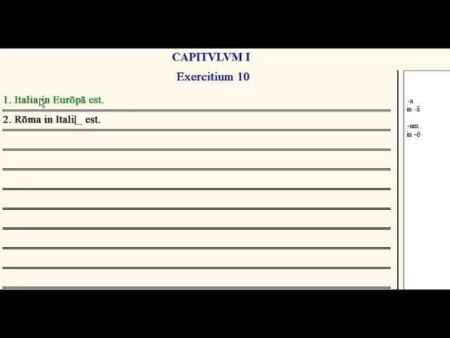Roma in Italia. Now, if you just type in the a, you're going to get it right, even though when you say it, you should definitely extend that a from Italia to Italia. Then we have Italia et Graecia in Europa, long a, sunt.